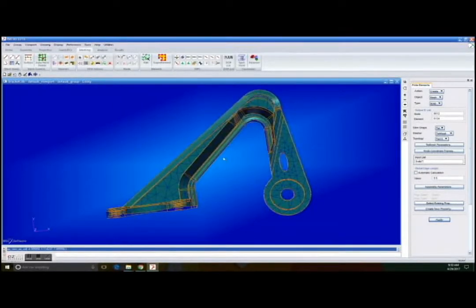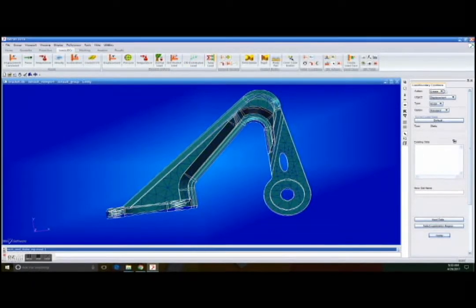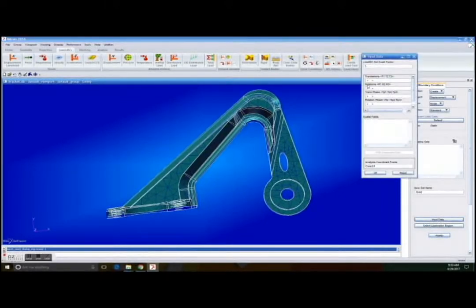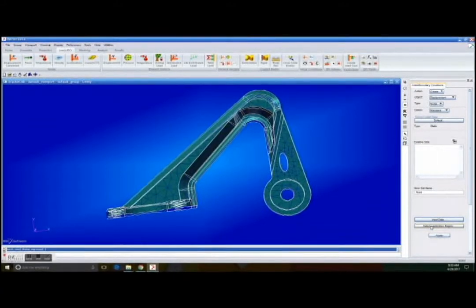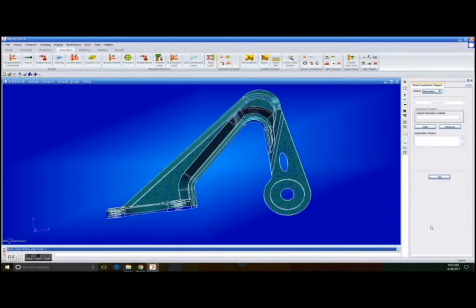We are going to pass to displacement constraint here in loads and BCs, and we're going to create displacement, nodal, set the name, well, fix, and in input data we're going to put 0, 0, 0. That's because we need a restriction on the XYZ plane. There we go. Okay, and select the application region.